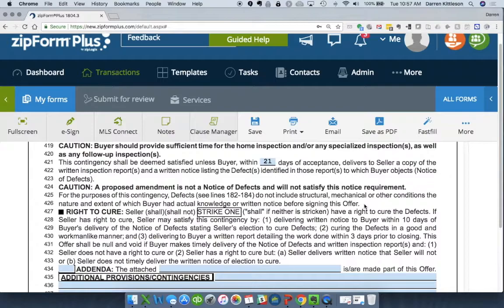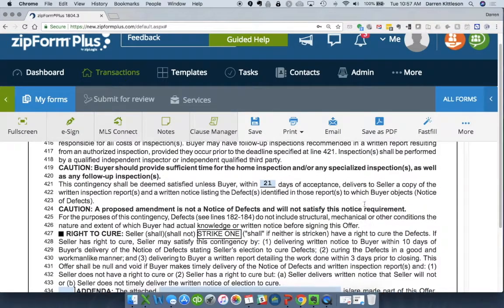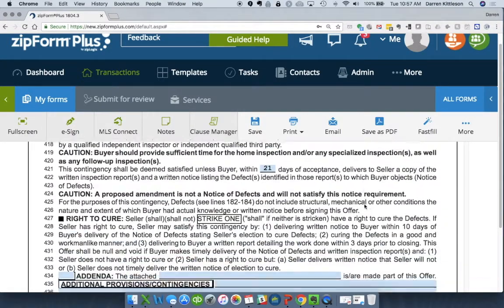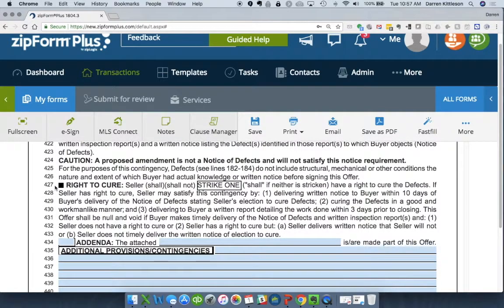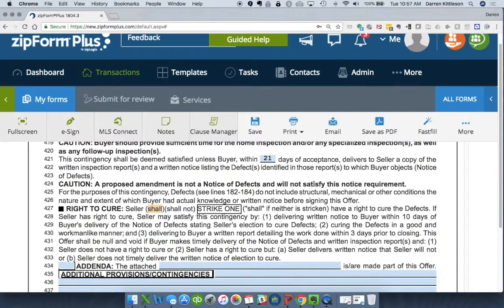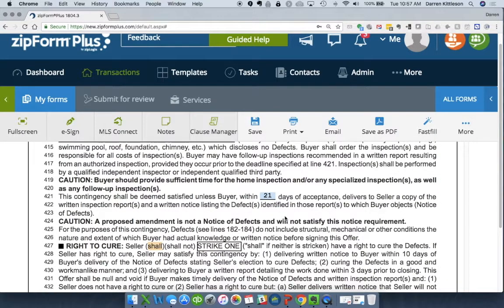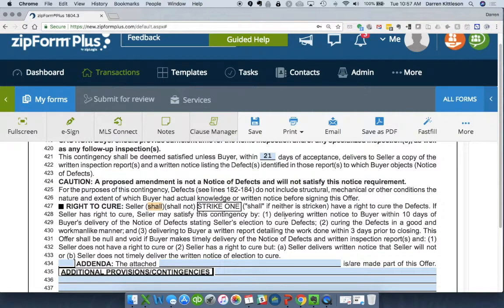Now it goes on to talk about the right to cure. Now here's the thing about this. So let's go through it, and then I'm going to explain the whole paragraph. It says the seller shall or shall not have the right to cure the defects. So if you don't strike either, the default is shall have the right to cure. Here's what I'm going to recommend. If I'm a buyer's agent, I recommend that the seller shall not have the right to cure. So I strike shall, and I say they shall not have the right to cure defects, as long as I've got enough days in here to get the inspection done and get things negotiated.